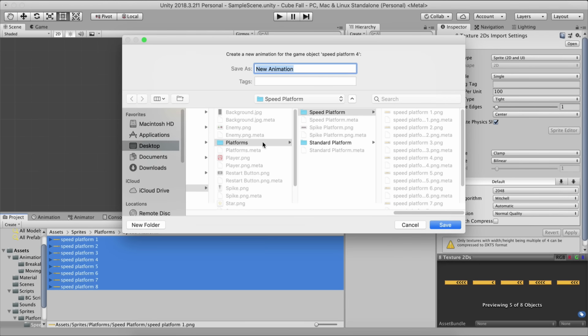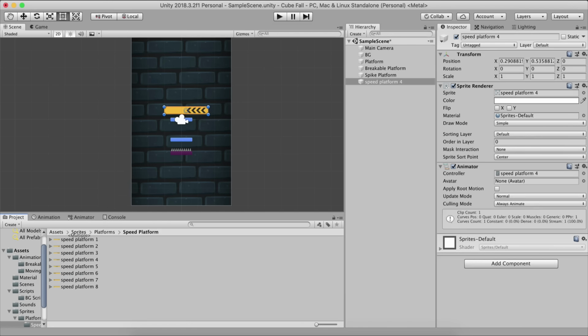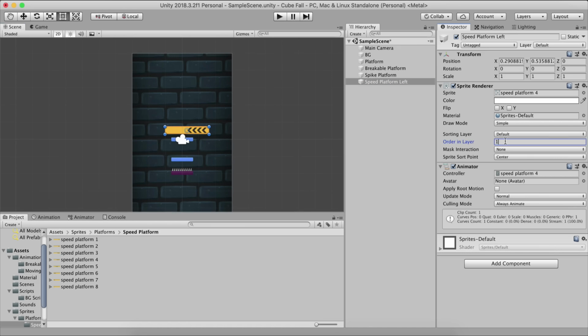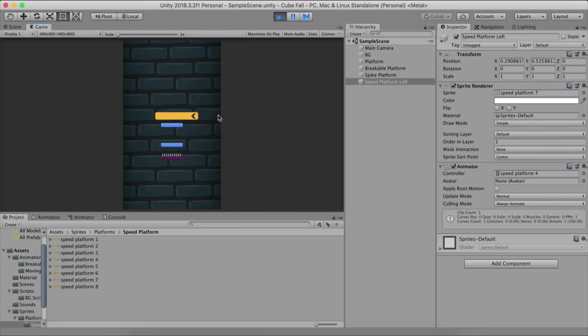When you do that, it will prompt this window for us to create an animation. I'm going to go in the animations folder, moving platforms, and simply say move, and this is going to be that animation. And I'm going to name this one, how am I going to name it? Speed platform or moving platform? Yeah, speed platform left, because we're also going to have a right one. We will see in a moment how we're going to create that. Set the order in layer to 1. And if I run the game now, we will see the animation. So pay attention, you see now? Voila, this is the animation of the speed platform, which will move our player to the left side.